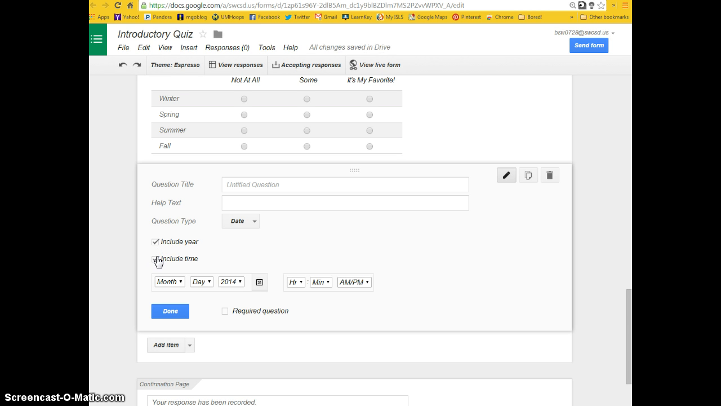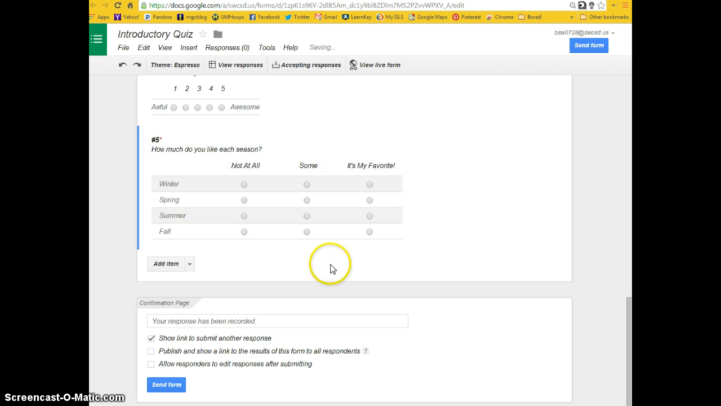Maybe you want to ask exactly when they were born. Then they're choosing their month, day, and time. I'm not going to keep this question right now, but just so that you know it is an option. So a couple of other things I want to look at.